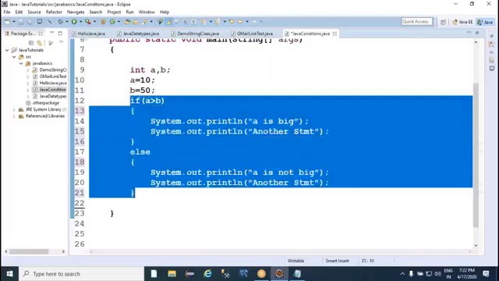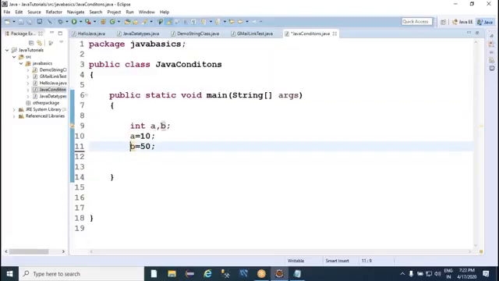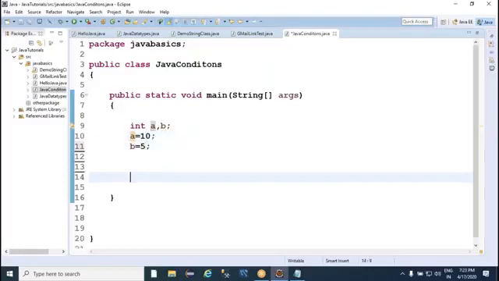Now, here once again, I want to print whether A is big or not. So what are the total chances here? I want to print the biggest among the two values. Here there are three possibilities: A may be big, or B may be big, or the two values may be the same.